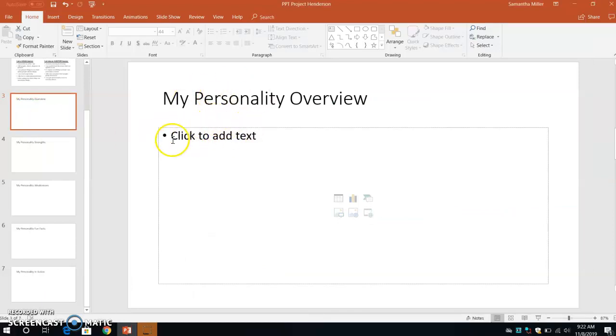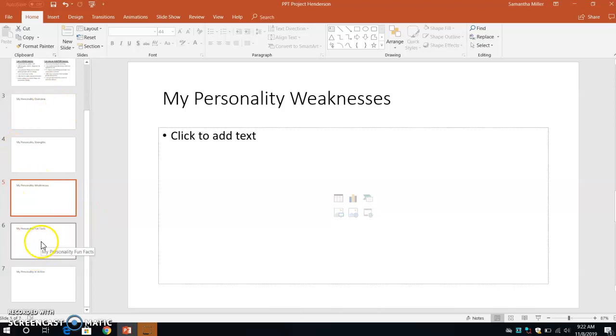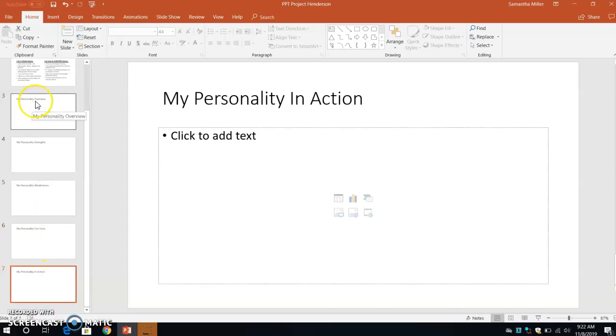So the overview would be your 4-letter code or your 5-letter code that it gave you. It could be some of those percentages. Okay, then you can go on to your strengths, your weaknesses. That might be all you have time for today. And I will probably start with personality fun facts and the personality in action with tomorrow's lesson.